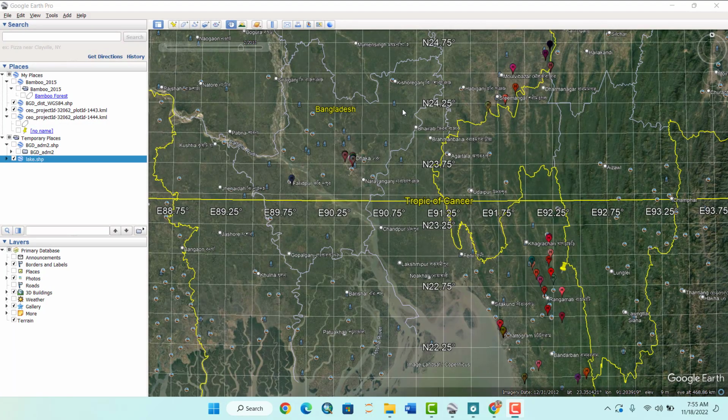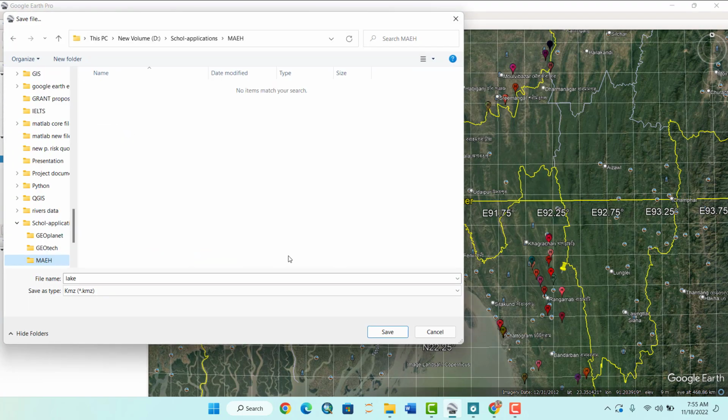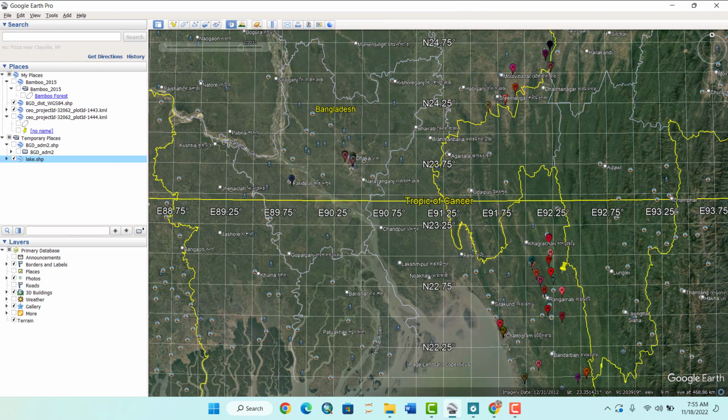Now, if you want to save your lake shapefile or your boundary shapefiles, what you have to do is right click here, then Save Place As. Select a particular place where you want to save it, then name it like lake points or whatever you want, then save it. I think it will stay here every time you exit. But if it doesn't, all you have to do is save to My Places. Then it will not disappear, it will stay in your Google Earth Pro.